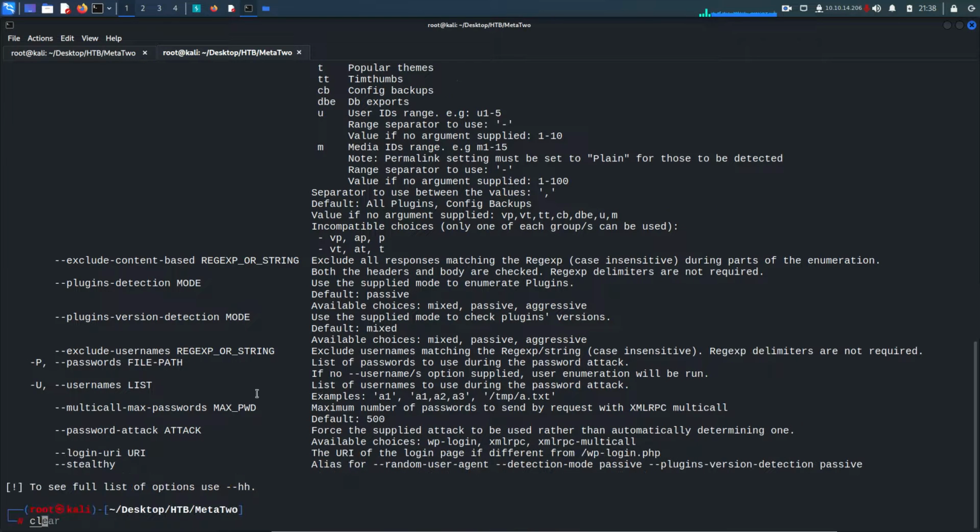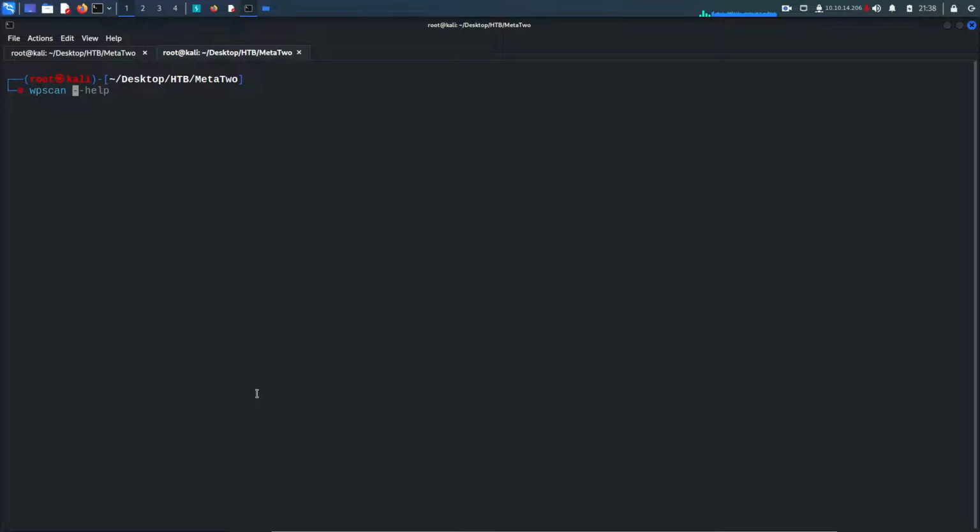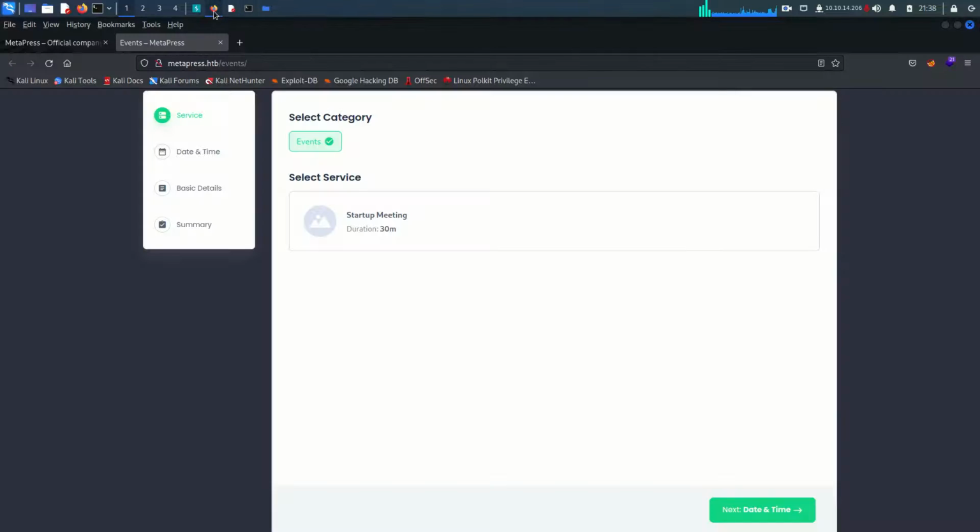So these are the switches I'm going to use. So wpscan --url, and the URL is going to be metapress.htb, and I would like to use the -e switch. With the -e switch, I would like to check all the plugins with all the themes, and I would like to use the plugins detection mode, and the mode is going to be mixed, right? Hit enter, let it work, and we can carry on our enumeration here.